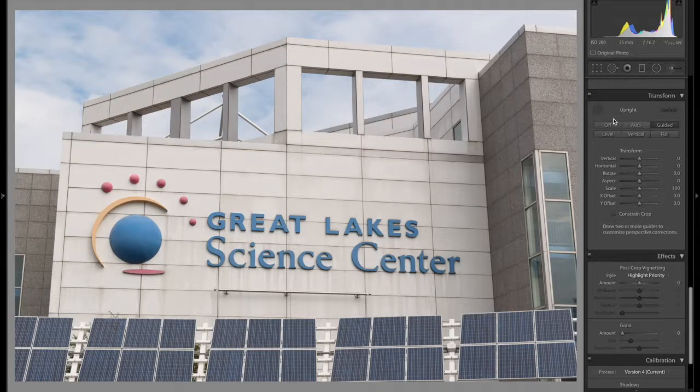So when you click the guided option, the first thing you need to do is draw a line. You need to draw 2 lines at least, a horizontal line and a vertical line. You could do 2 horizontal lines if you want, or 2 vertical lines. There's up to 4 lines that you can draw. And all you have to do is click the start point of where you're going to straighten your image.